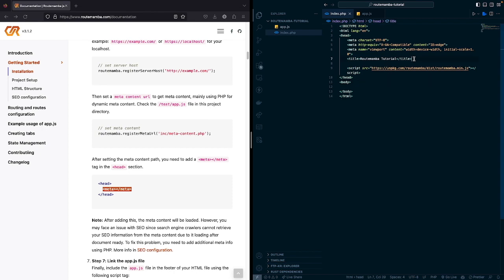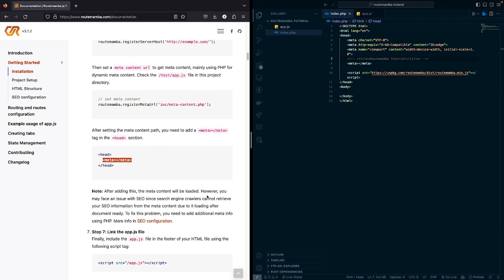You can see it after the title Routemamba. For now just comment out this title, and here you have to set the meta. Don't add a title here when you are using it for SEO purposes and you are using PHP. Okay, so after adding it, the meta content will be loaded.